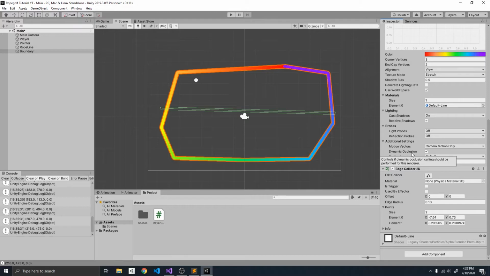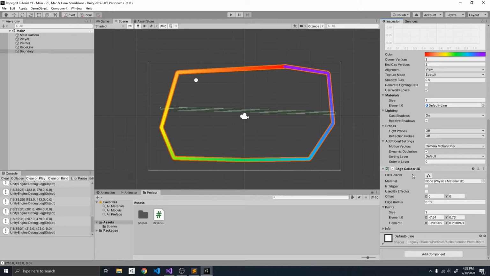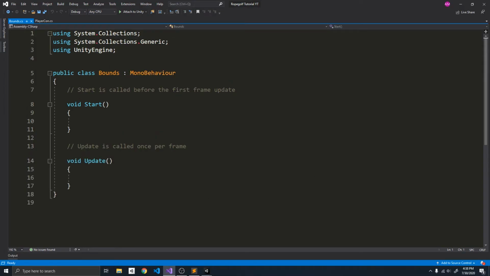And I wanted to create many levels for my game, so I just created a script that will assign the points from the line renderer to the edge collider automatically. And that's what we're gonna do right now. I'm gonna show you how. So I'm just gonna create a script called bound. Let me open it up.